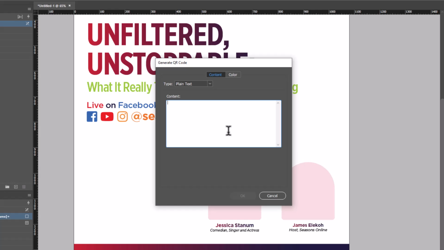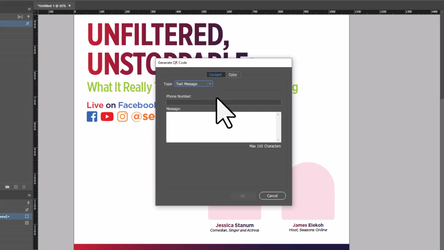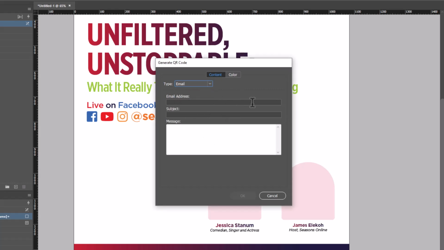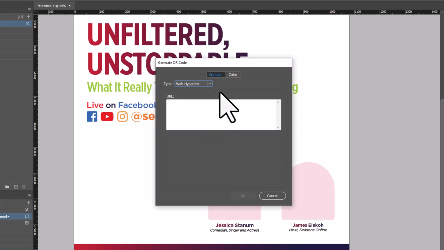Now you see this dialog box. You have a number of types of QR codes you can create. In this drop-down menu, you have the web link, plain text, text message, email, and business card. You can just cycle through them and see the differences. Text message has a phone number and the message, email has other fields you can fill in, and a business card has other information. In this video, we're just going to pay attention to the web hyperlink.